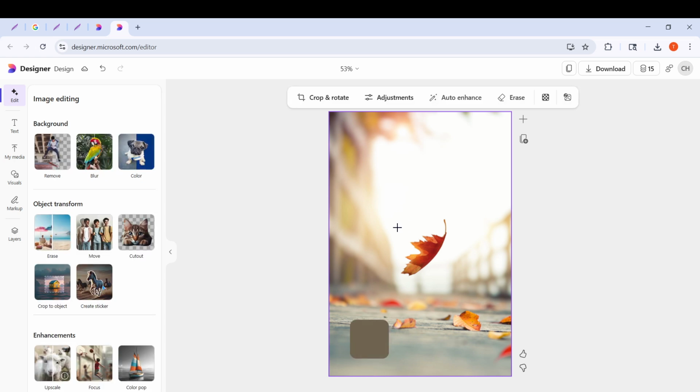And there you have it. You've successfully changed a photo background in Microsoft Designer. Remember, experimenting with different visual elements can greatly enhance the overall look of your design. Don't hesitate to explore and get creative with the multitude of options available within the platform.